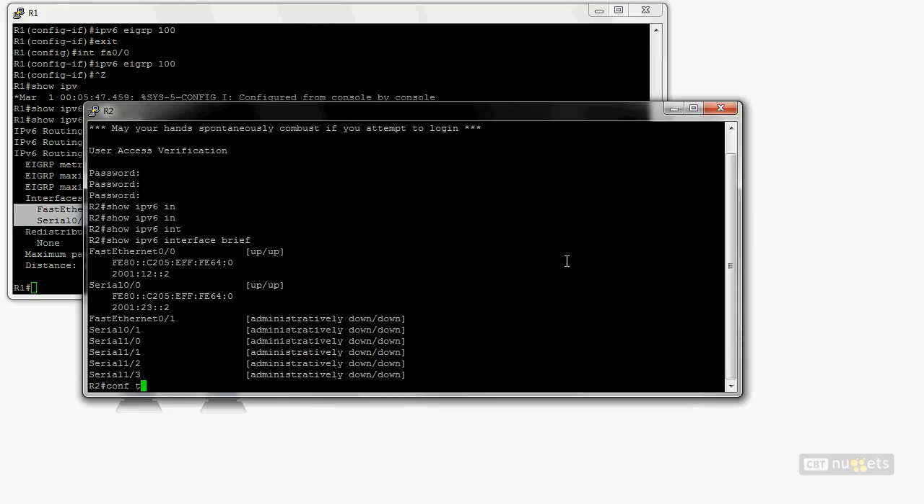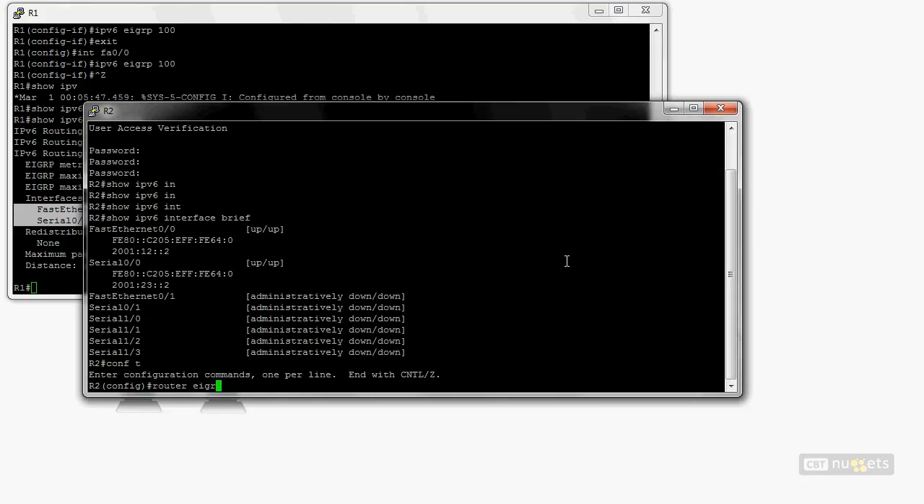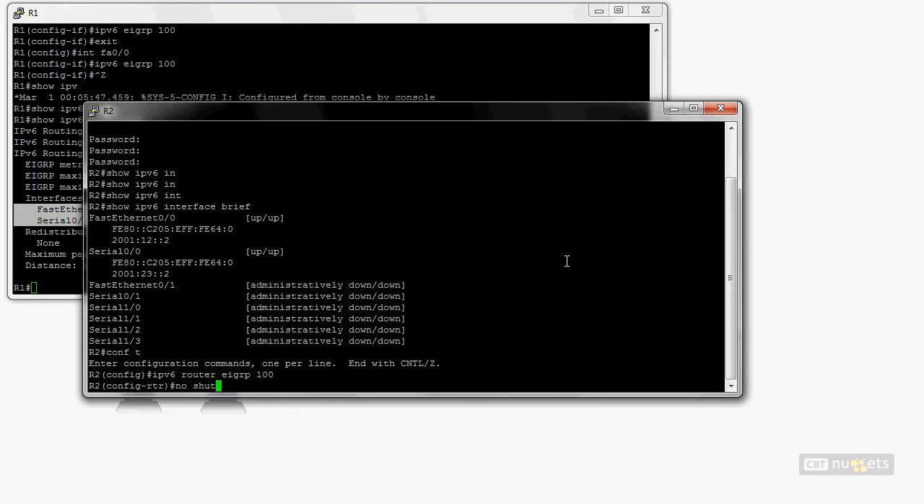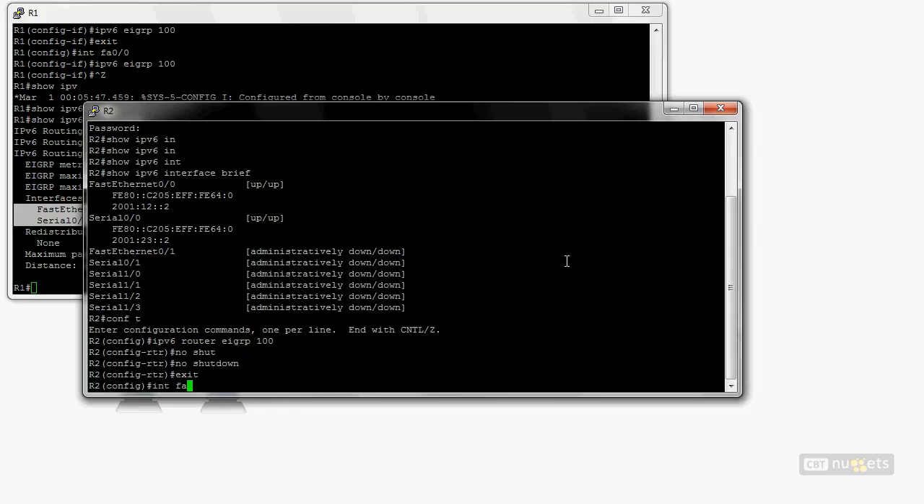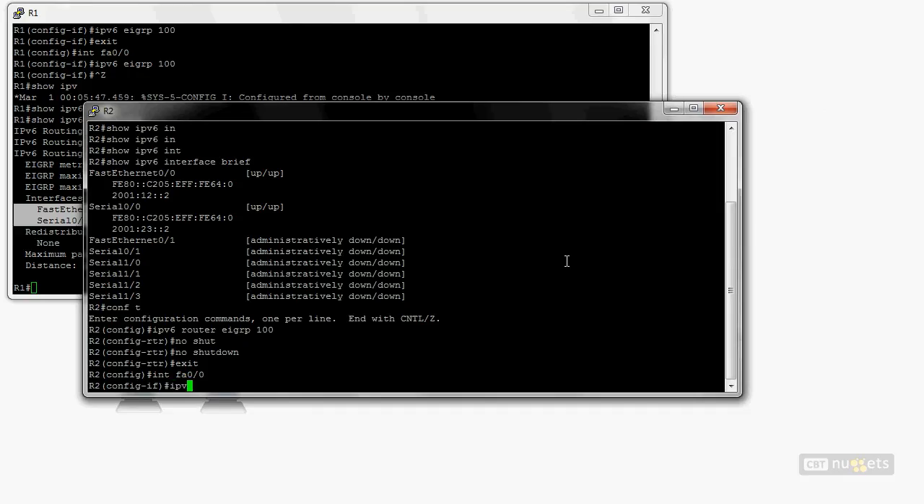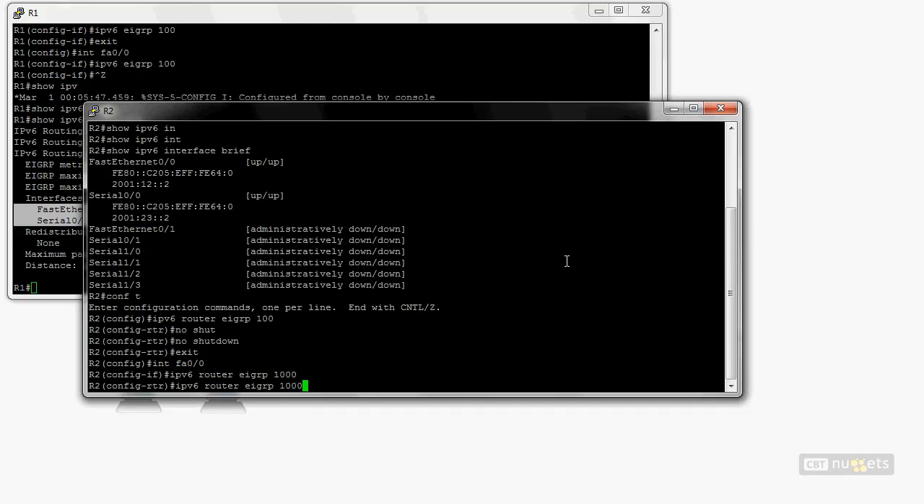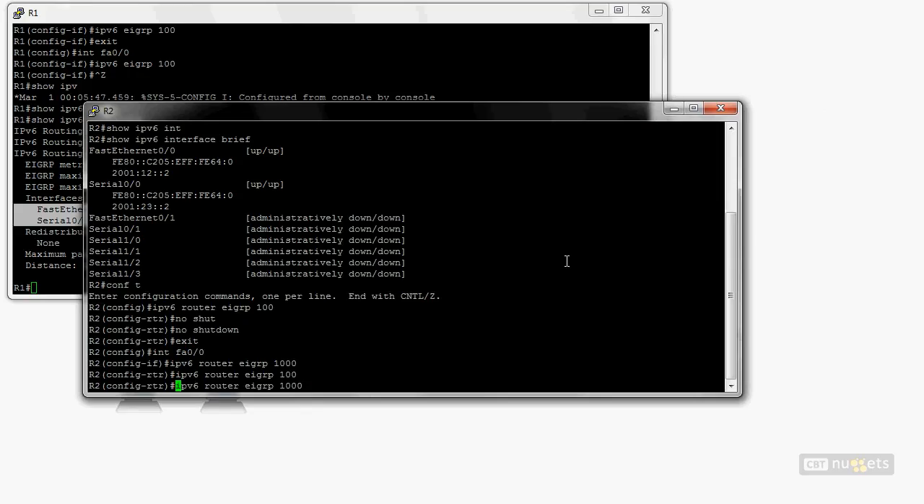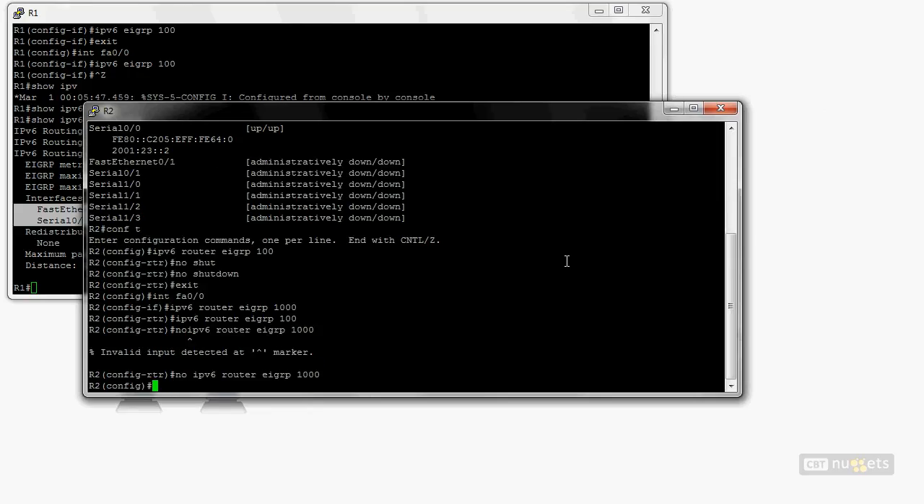So config t, router EIGRP 100, scratch that, IPv6 router EIGRP 100, no shutdown, exit, interface FastEthernet 0/0, let's get some neighbors going. IPv6 router EIGRP 100, not 1000, I gotta back that out. That's strange that it would just drop me back out. I wonder if it thinks I'm trying to configure the, what am I doing? Where am I? Hang on, I'm totally on the wrong track.